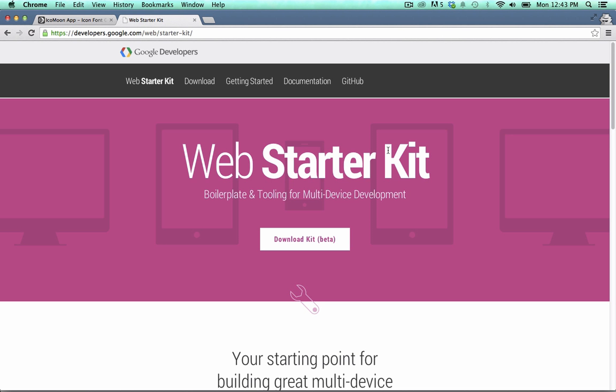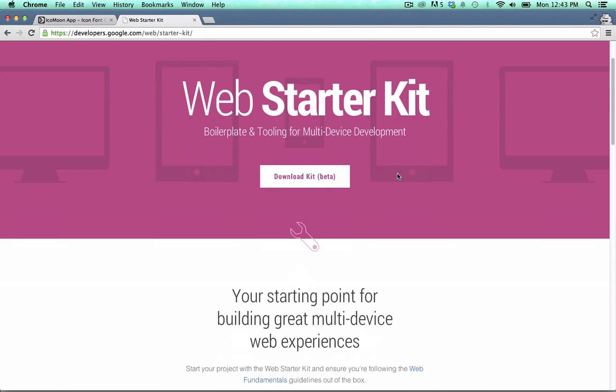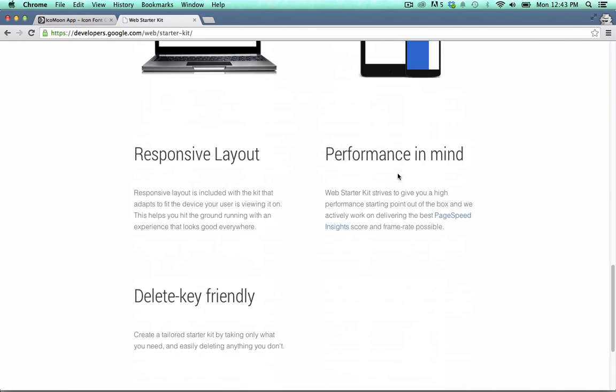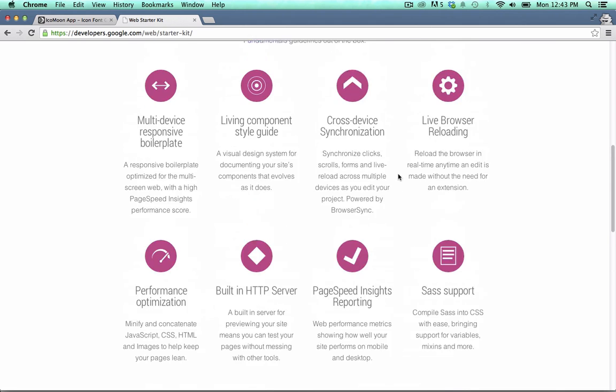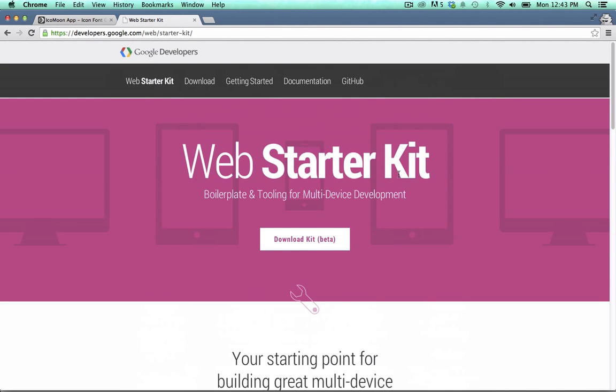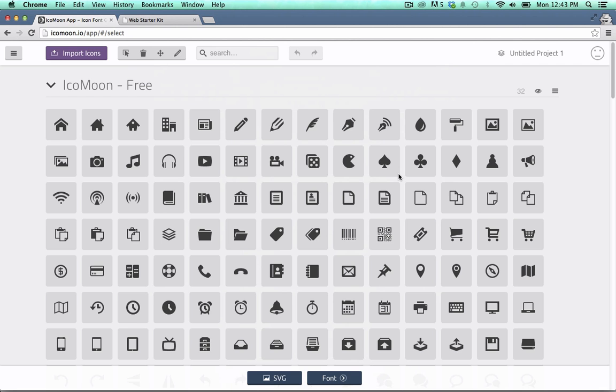Welcome! In this episode, we're going to introduce some custom icons to Google's Web Starter Kit. The Starter Kit uses a web font for icons, so we're going to do the same. To get the icons we want, we're going to use Icomoon.